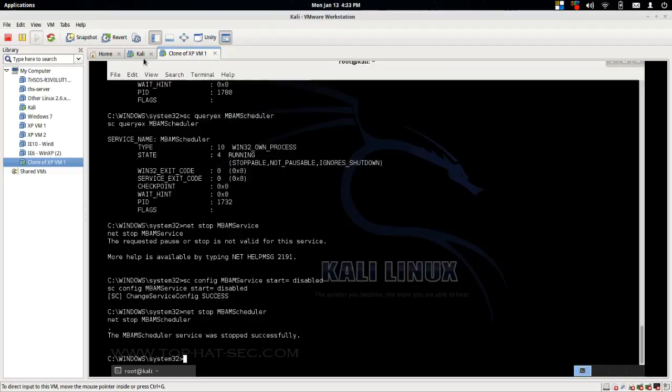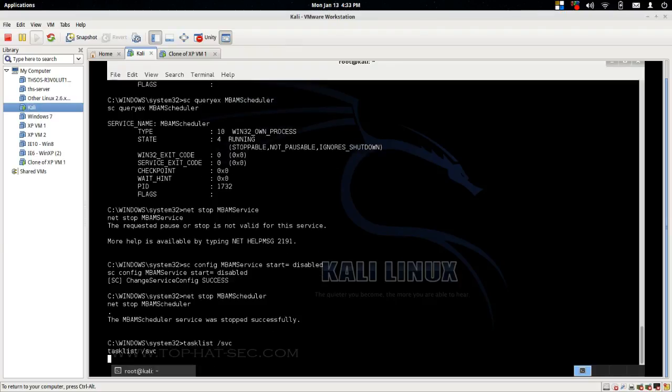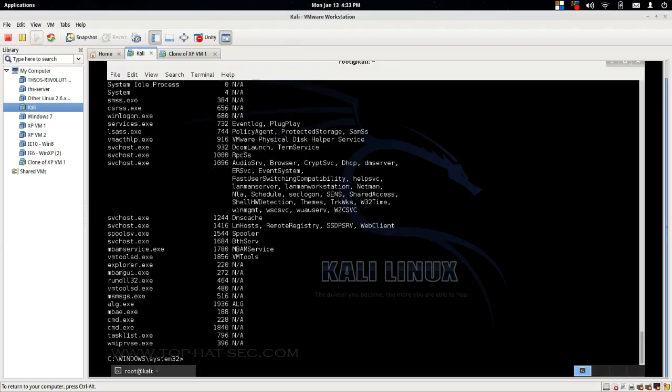That's awesome. And now for the heck of it, let's just pull up a task list, services, and see if it's still running. I see the mbam service, but not the scheduler. So we were successful, as it did say that we did stop it.